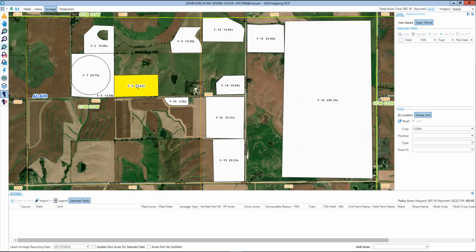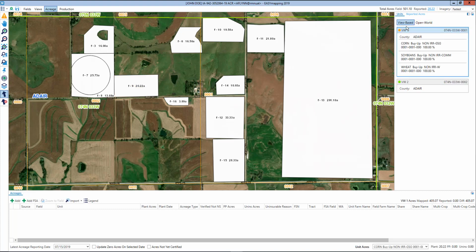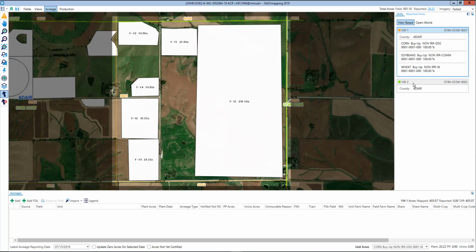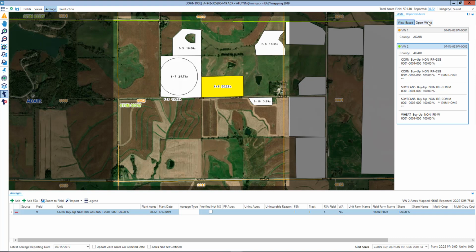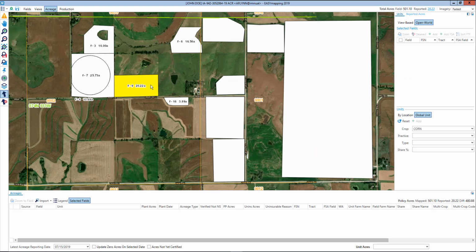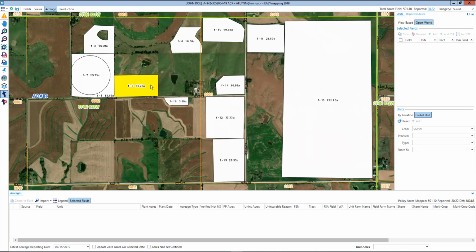And so that is how you can report acres by either our view-based, which you can see here you can bounce back and forth between. If I look at view 2 here, you can see there's that line of corn I added in the open world, what will be non-view based. Or I can bounce back to non-view based, and again it'll still reflect that acreage that we reported.